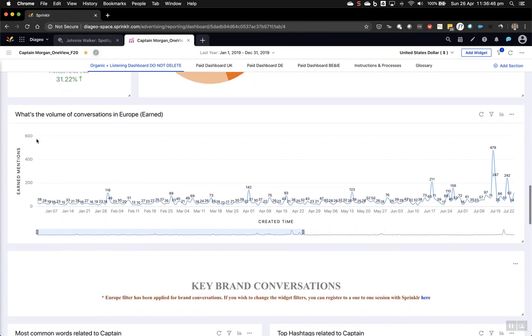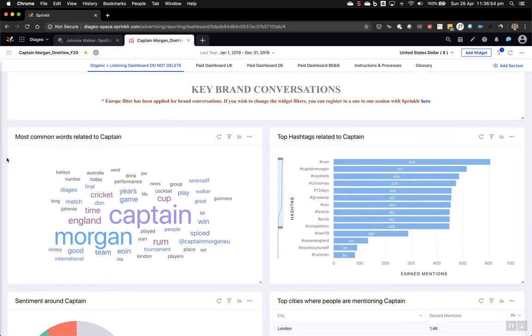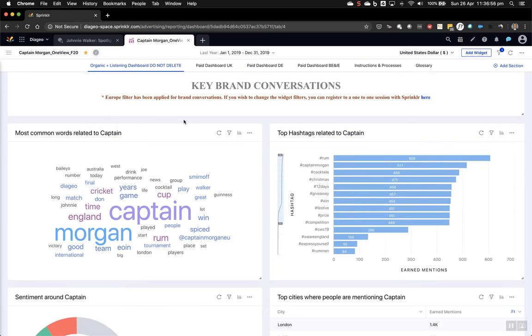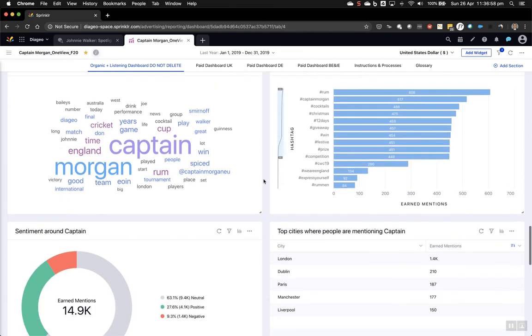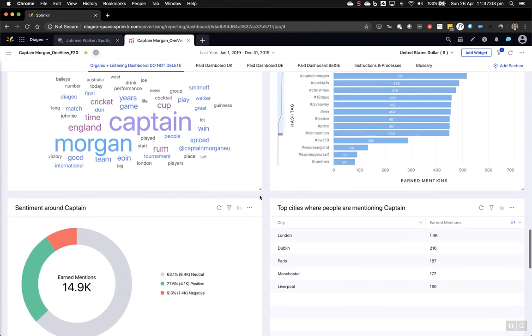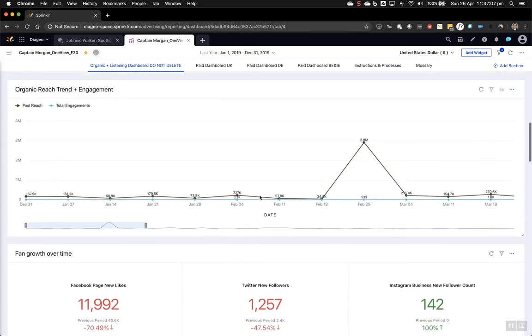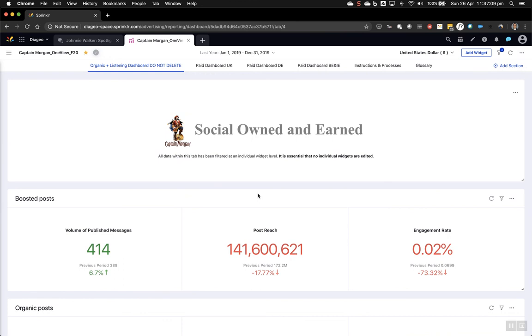So here we've got this filtered in just to European countries from an earned perspective. And again, here we're looking at the key brand conversations, right? So we've applied this to Europe in this example. And we're looking at sentiment in different locations and cities and hashtags in place here. So this will give you a view into, again, the owned and the earned conversation, all within the same dashboard.